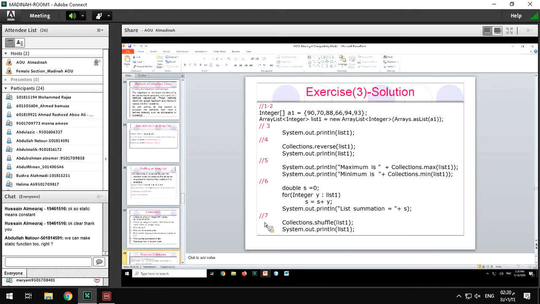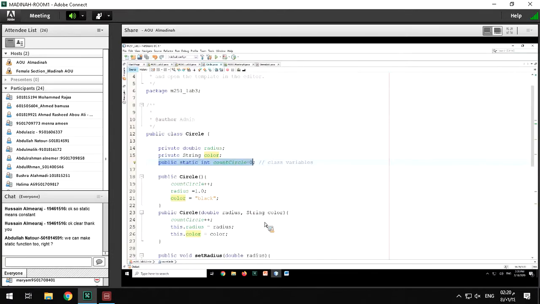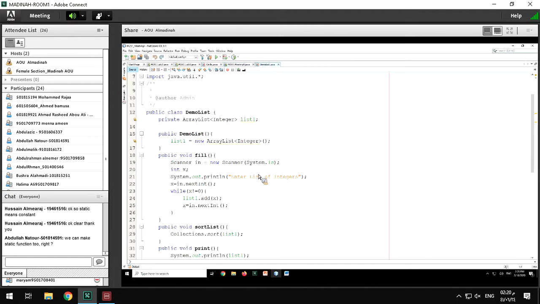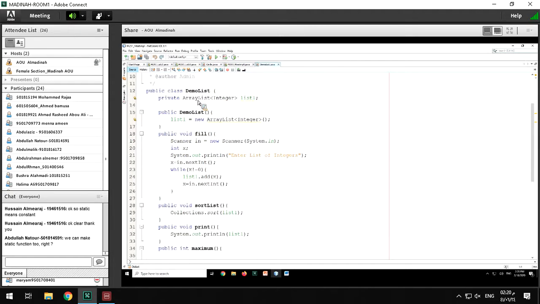Fine. I have done a demo list class here. You can see on the screen a demo list class where I have created an array list of integers and initialized it here. And I call the fill function. I wrote the fill function in which I ask the user to enter the list of integers, or 0 to stop. While x is not 0, we add it and we increment this.